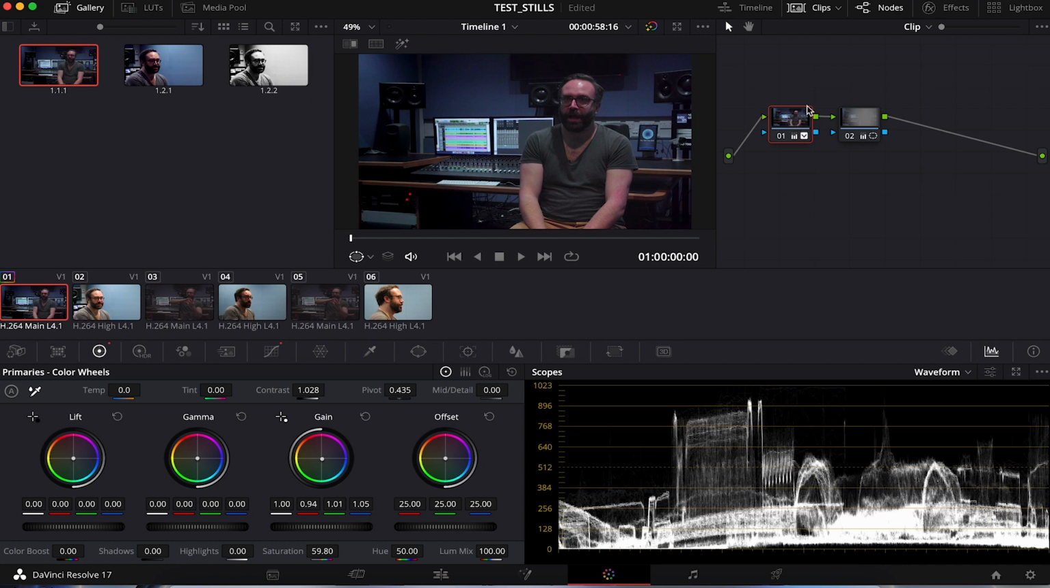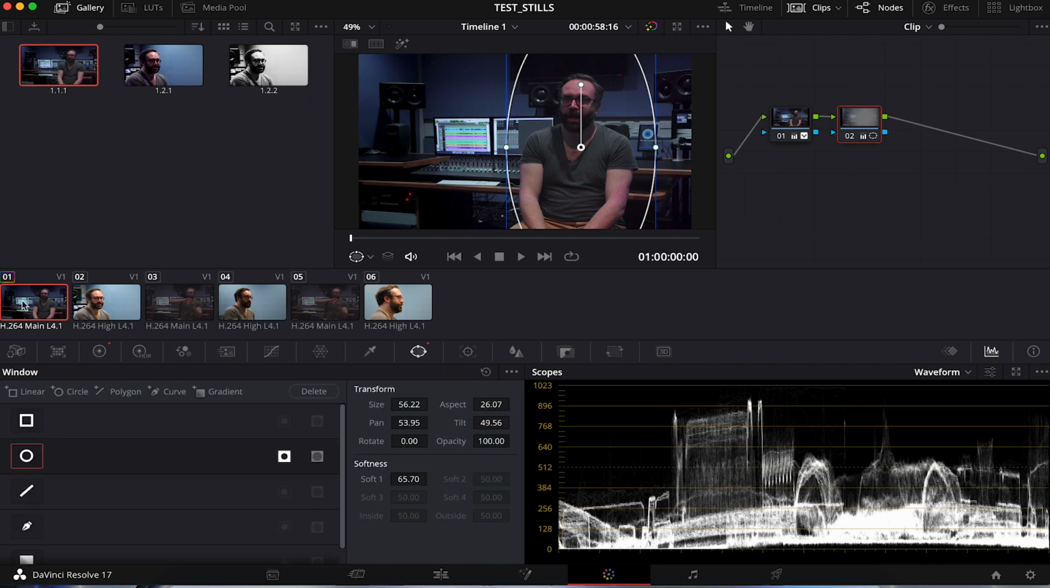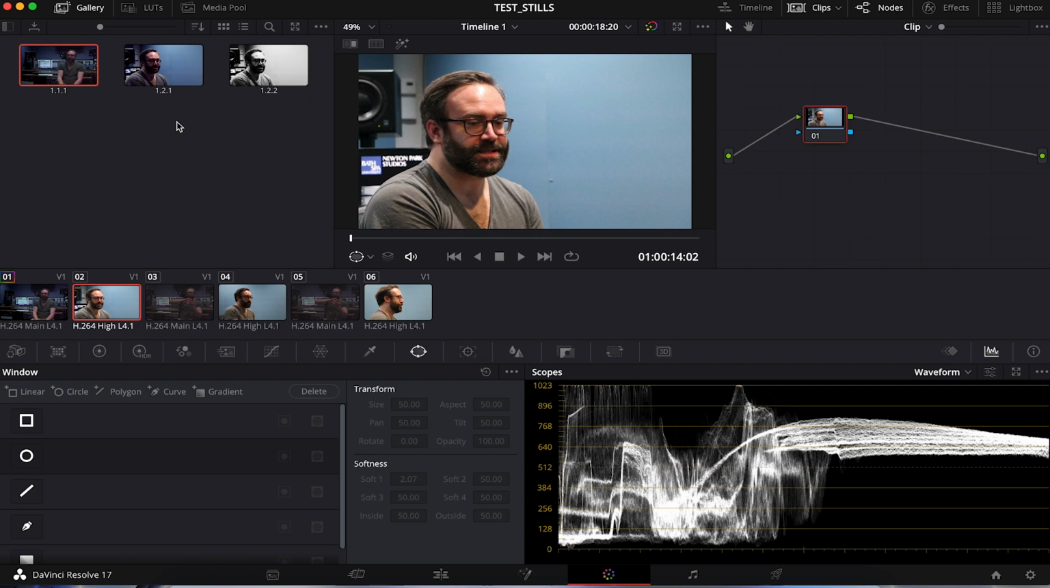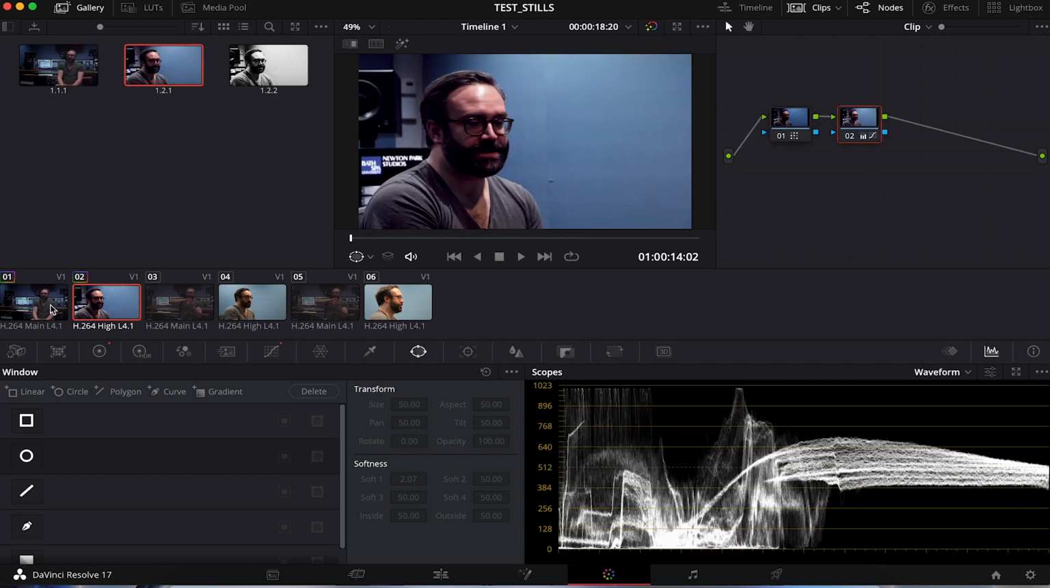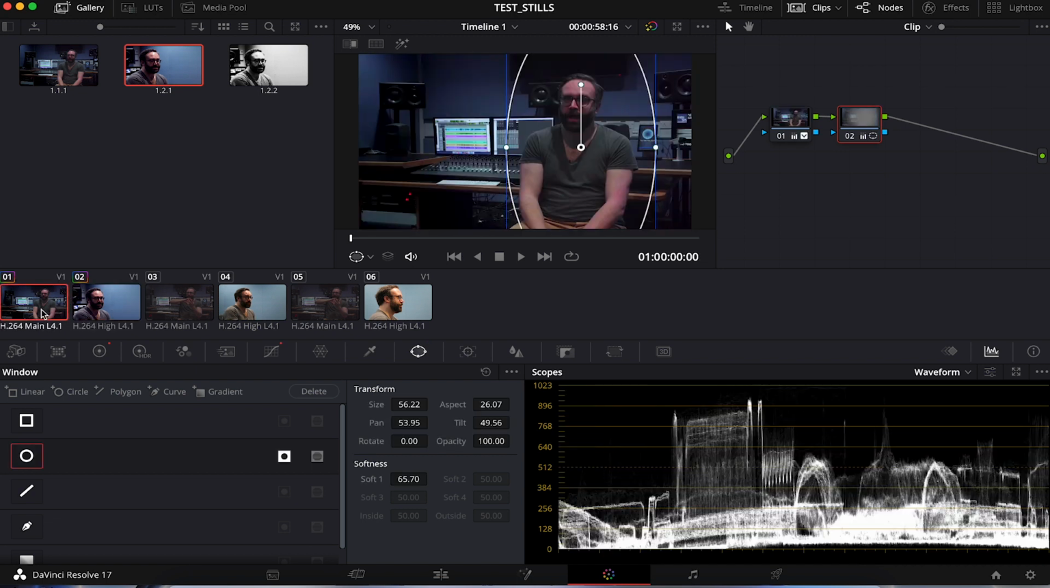Okay, so I've messed around here with a few bits and pieces, and I've applied a power window to focus your attention onto Ed there. Right, so now I want to go to camera B. Now camera B, I've made a little color correction here. I'm just going to drag that on, and you can see there's sort of one major difference here. The major difference is that this one has a power window and this one doesn't.